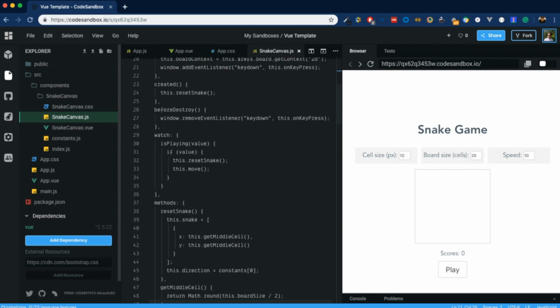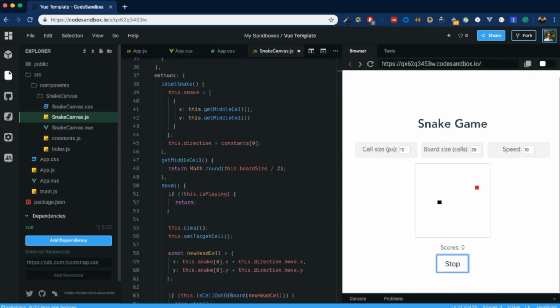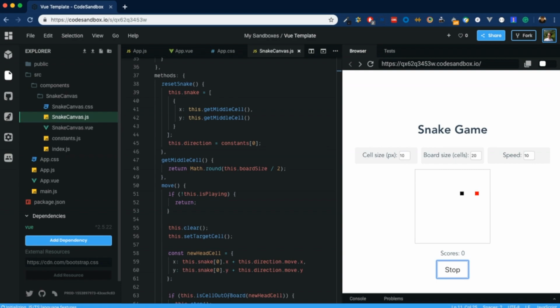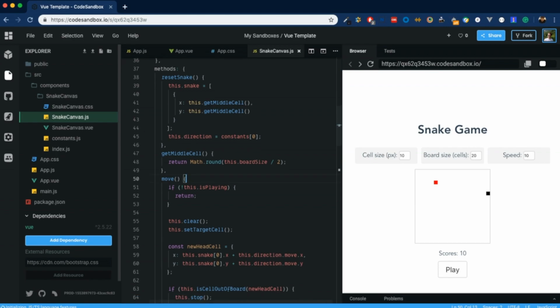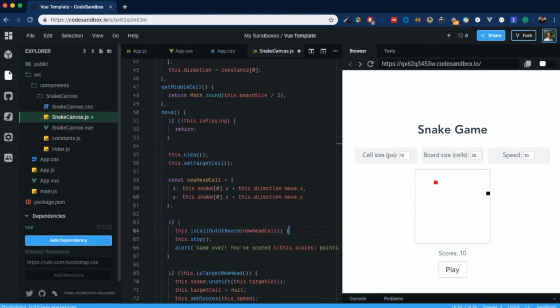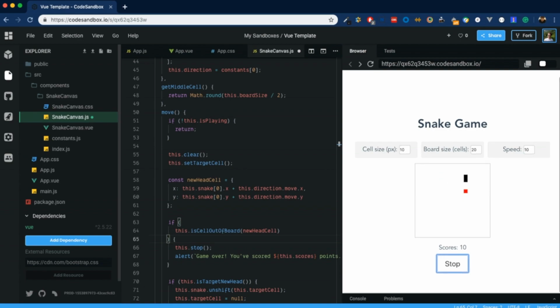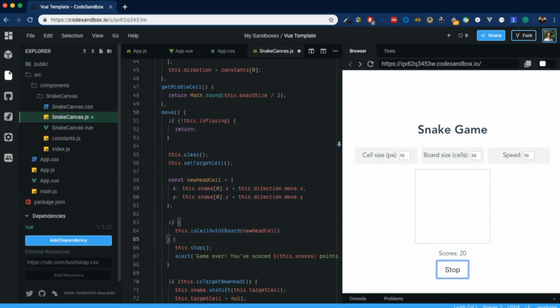So let's try again. So I scored 10 points and then I'm dying. Okay, cool. Great. And now I just want to add one more condition here. So I want to check the case. I can show you, by the way, if we do something like this. What happened?